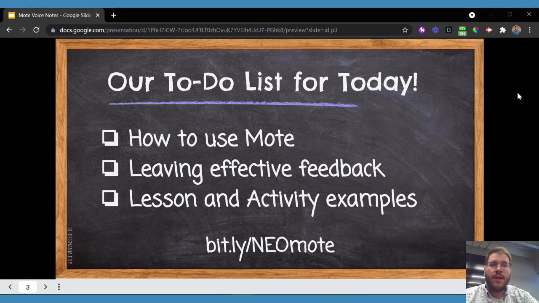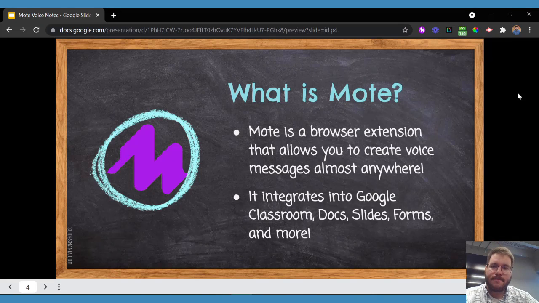One thing I'll mention is teachers are the only ones that absolutely need to have Mote. Students don't necessarily have to have the extension installed for themselves, though it opens up more possibilities. We'll talk more about that as we go on.